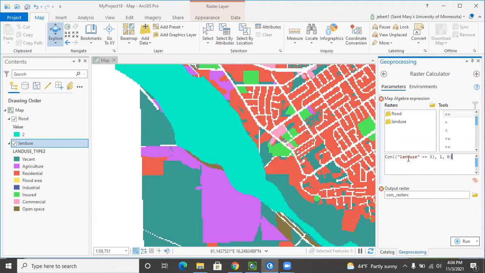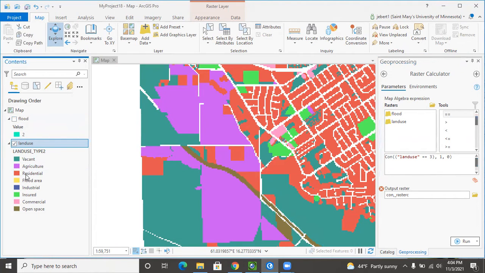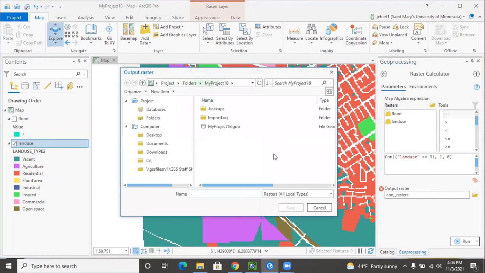So on the condition where land use is tested and evaluated for 3, which means all of these red colored areas right here, where all of those are true, in other words, where they're residential, let's pull those out. We're going to query or subset that out and call them values of 1. Everything else will be 0. And we'll develop a new raster here.